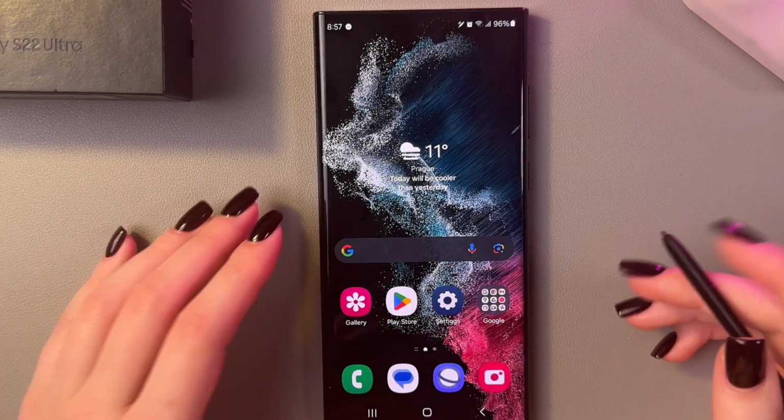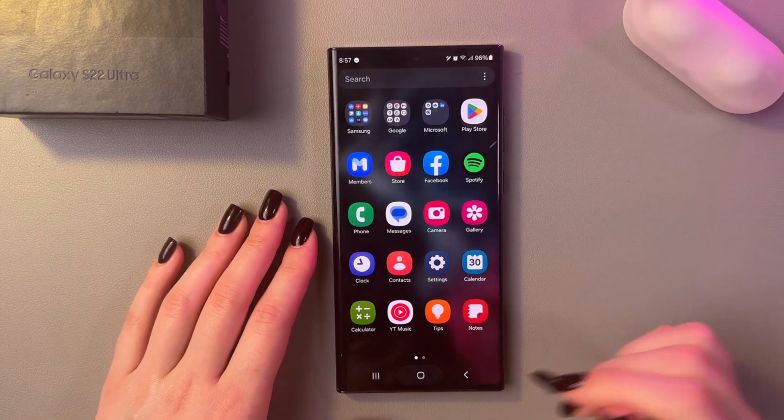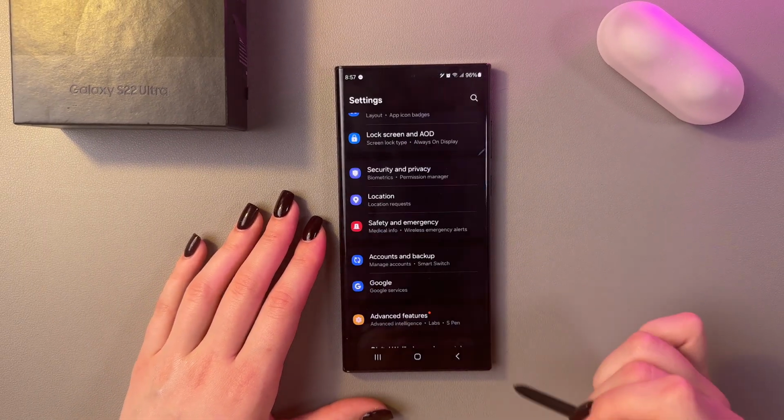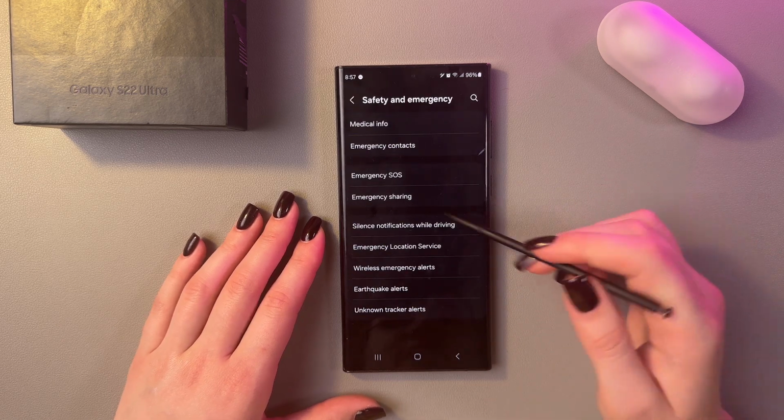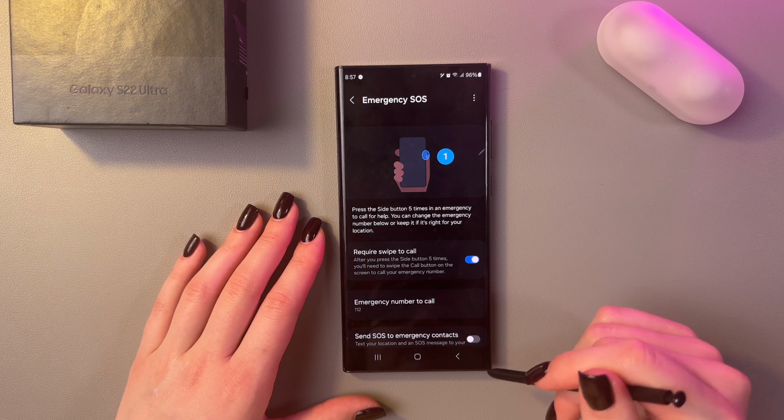Hi, if you need to enable SOS messages on the Samsung Galaxy S22 Ultra, then open Settings. Here, you just need to select Safety and Emergency and now go into Emergency SOS.